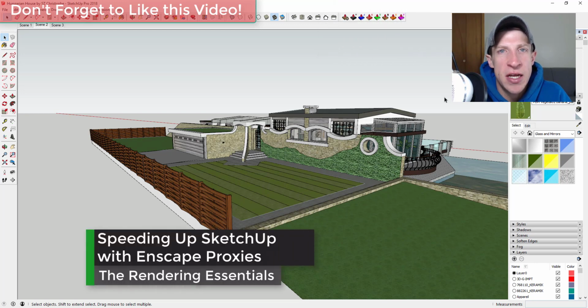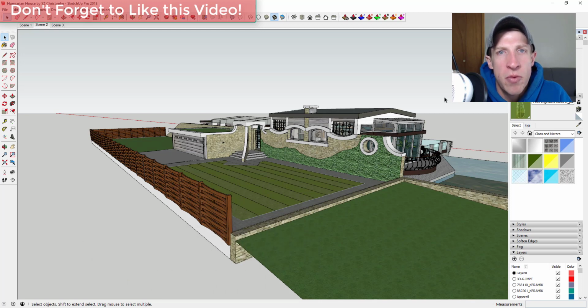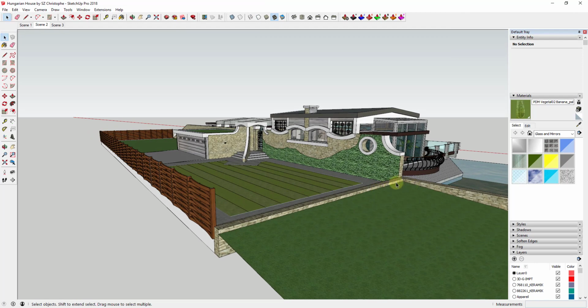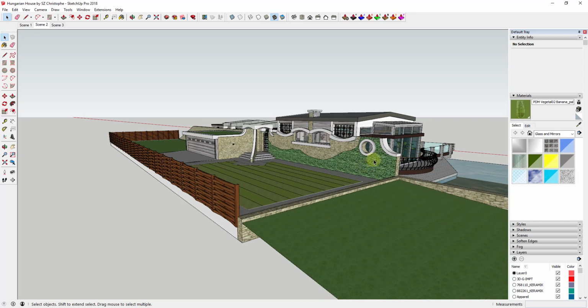So in today's video, I wanted to talk about how to use Enscape proxies in order to keep your SketchUp models running quickly while importing high polygon geometry. So let's go ahead and just jump into it. One of the things that can get a little bit frustrating inside of SketchUp is trying to bring in high polygon models for rendering. And so I wanted to talk about one of the Enscape extension solutions for working with this.